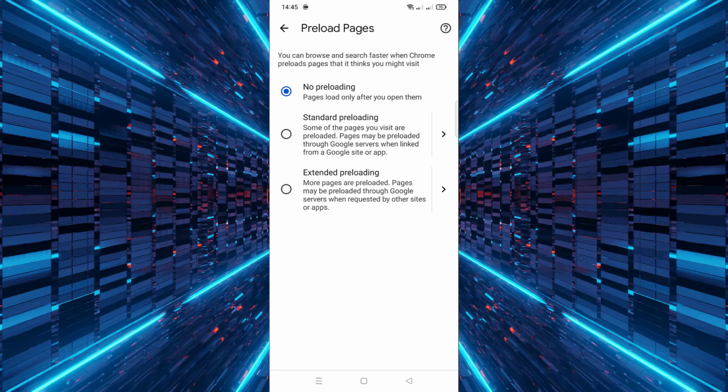We hope this step-by-step guide helped you manage Chrome settings more effectively.